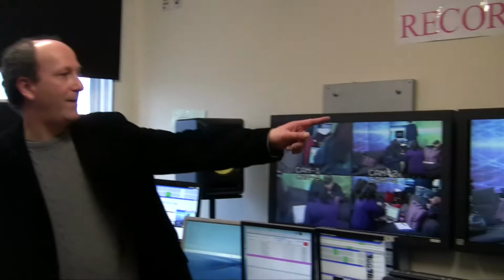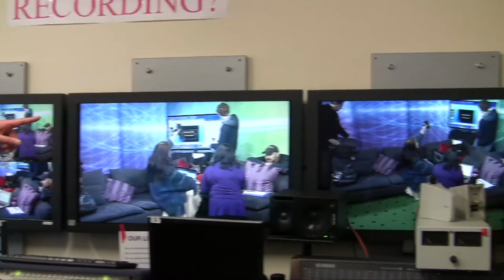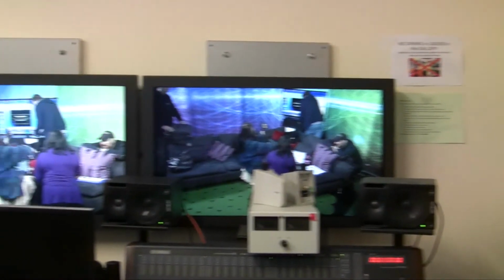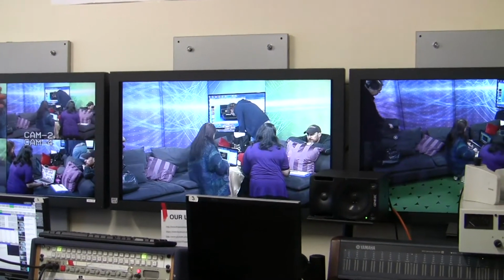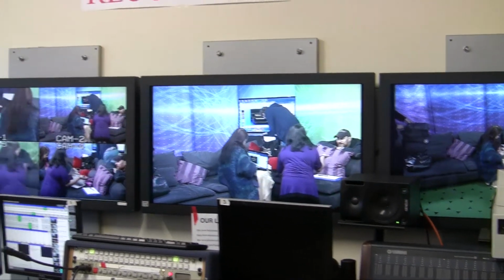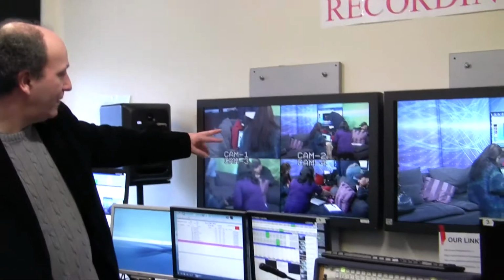So the one on the right there is the incoming feed, and then the middle one is effectively the end result. So the middle one shows you what your final cuts are. And like I mentioned, this screen shows you the four feeds from the camera.